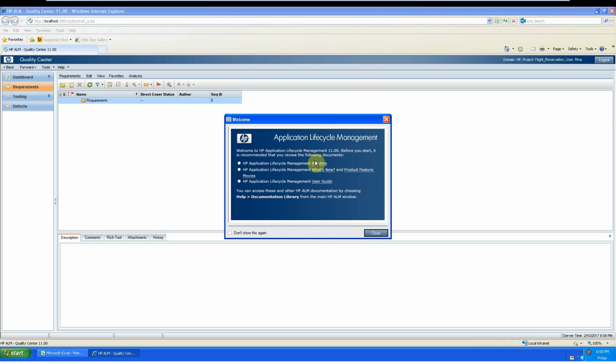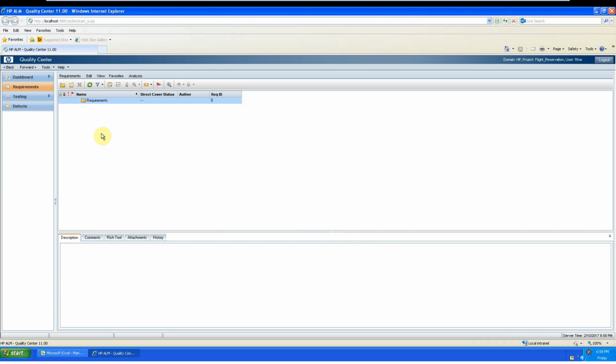Okay guys, so this is the landing page of ALM. So I'm going to click on don't show this again, close it. Okay, so here you can see five different tabs: dashboard, requirements, testing, and defects. In the full version of ALM you will see six different tabs. So what is the other tab? The other tab name is management. Mostly management people will use the other tab. Okay, so in total there will be five tabs in ALM.